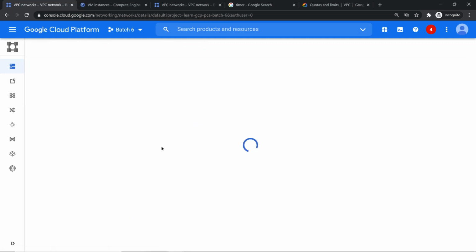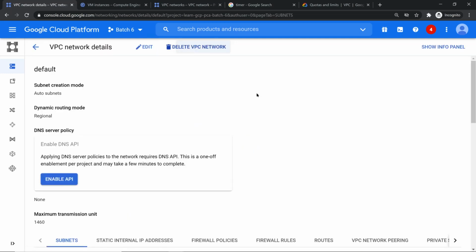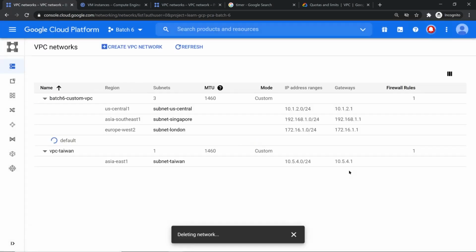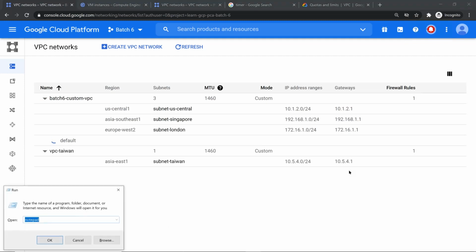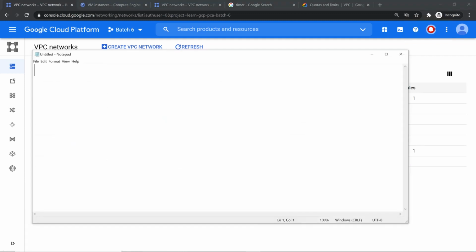I also don't need this. I'm going to delete this here also. So we have VPC Singapore, VPC Taiwan. Let's try to peer it, folks. Let's try to peer it. And by doing this, we can also show the VPC peering is non-transitive in nature.